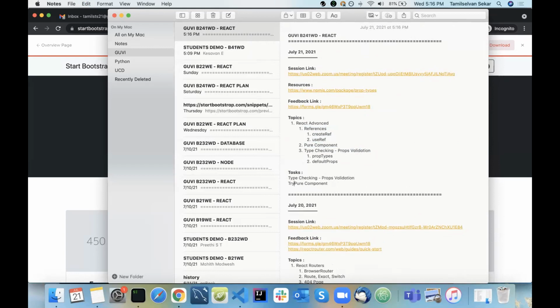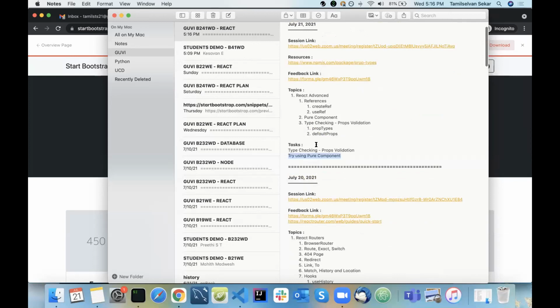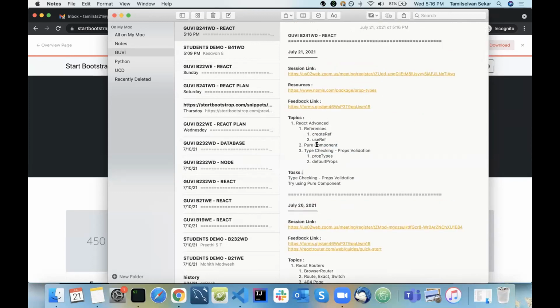So try using pure component. If there is a form, I think it is a post component, right? Post. There you can try using the pure component. It will work as expected in your post form. So use them. That is the task for you today. Prop types and other things, I will give you everything now.